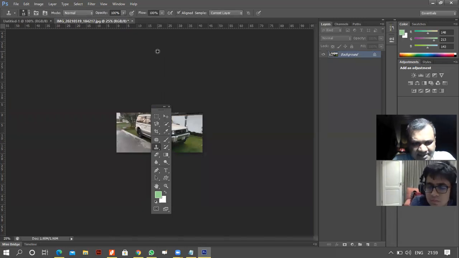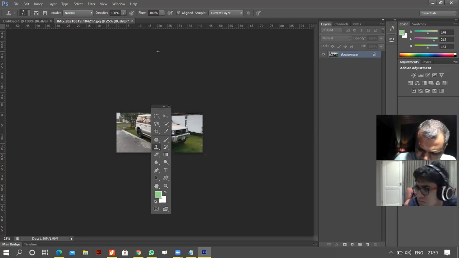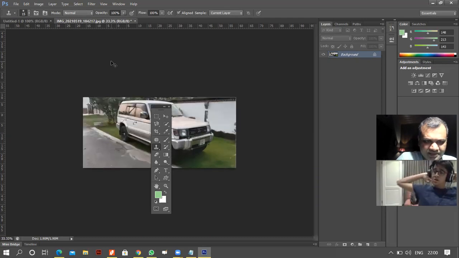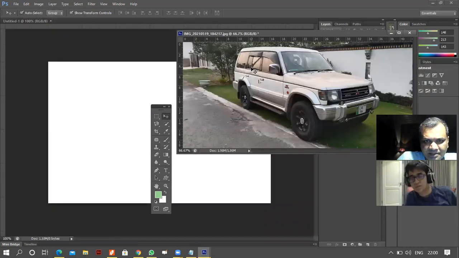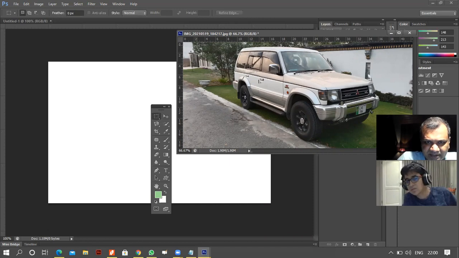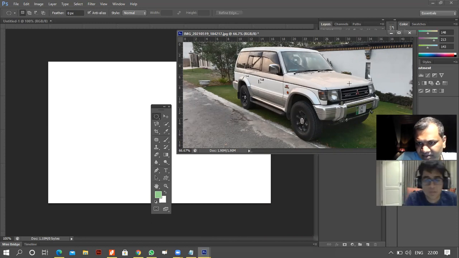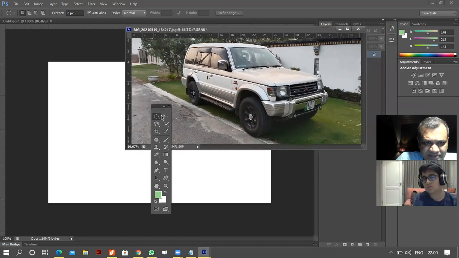So Control plus, increase the size. Where's Control plus? Anyway, Control plus. Okay. Now I'll just bring it here. See what I will do. I'll select this particular part of it. In fact, you know what I'll do, I'll first crop it.